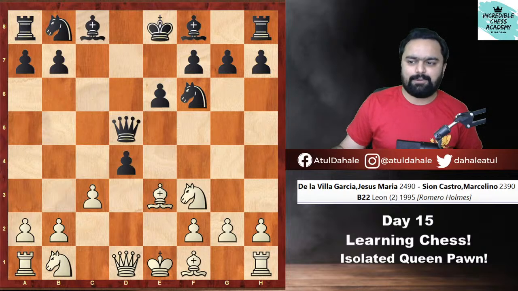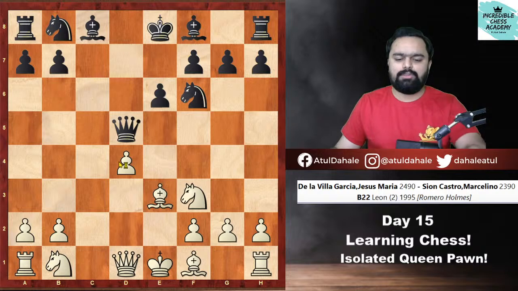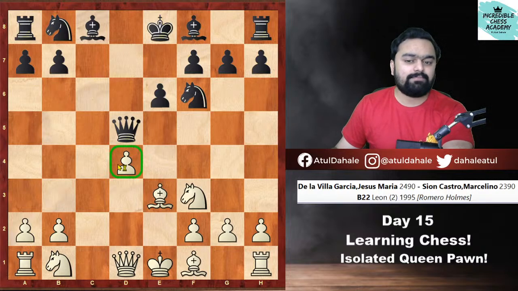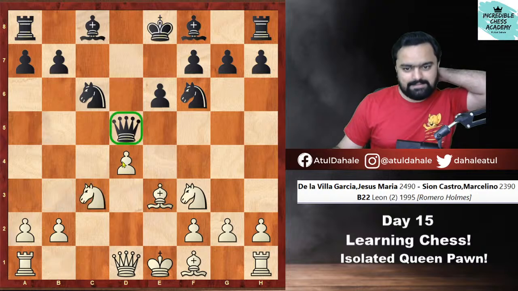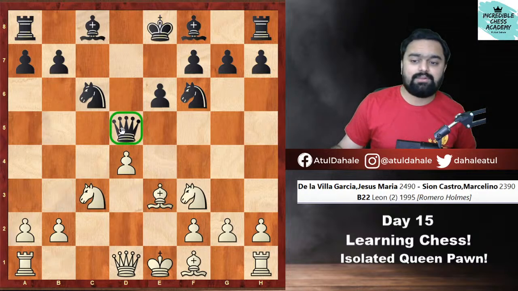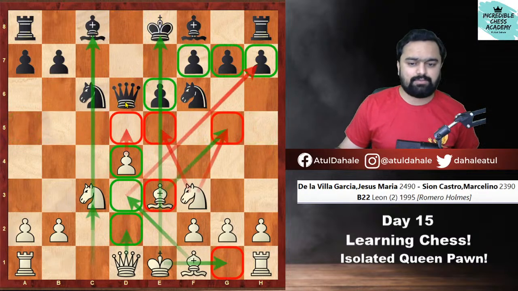So c takes d4, c takes d4 is played, and on the board we have the isolated queen pawn. Now the d4 pawn is an isolated pawn. There is no other pawn which will be supporting this pawn. So now knight c6 is played, knight c3. Obviously we are attacking the queen on the d5 square. The queen went to the d6 square.